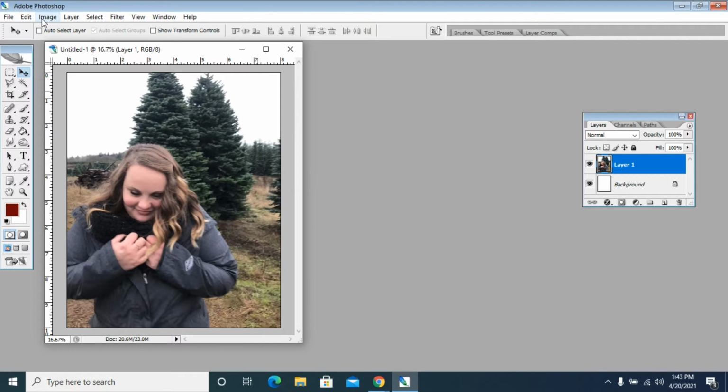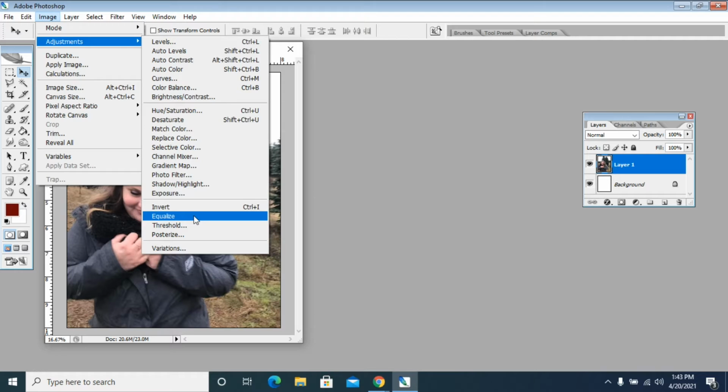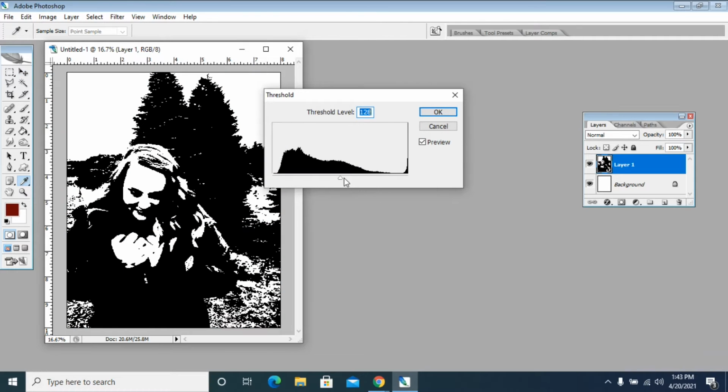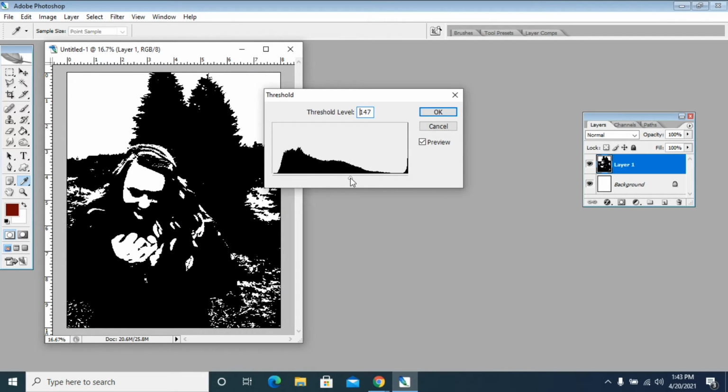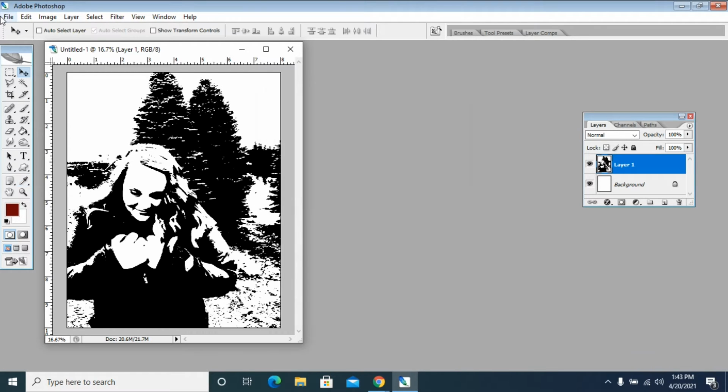Next, we're going to turn it to an image that is just solid black and solid white. So I'm going to go to Image, Adjustments, and Threshold. And this will pop up and allow you to drag the little toggle to change the dark and light. So you'll make sure you have a good balance there. When you're happy with it, hit OK.